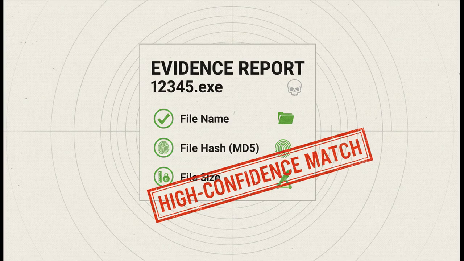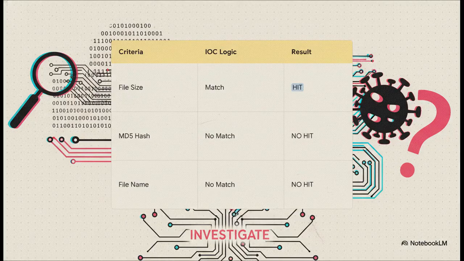We found our suspect. But now take a look at this next hit for a file called junkfilescleaner.exe. Our IOC was triggered, sure, but if you look at the details, it only matched on the file size. The MD5 hash and the file name, no match. So this isn't a smoking gun. This is a lead that needs more investigation. Could be nothing, could be a new variant.